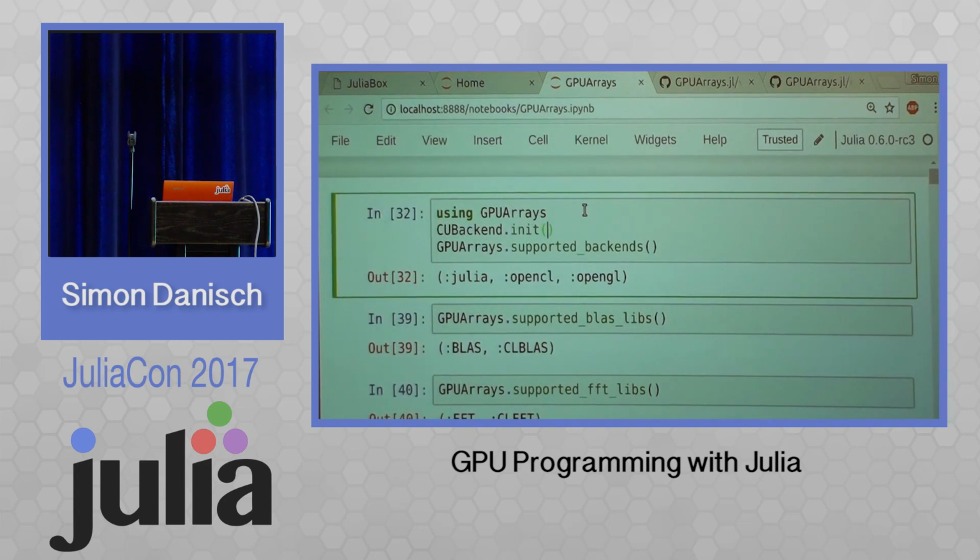Just trying to install GPUArrays on Mac OS. Mm-hmm. And is there a technical reason why OpenGL is not among the backends? Oh, that's because the OpenGL backend is very recent as well. It's on my branch. So that should be added soon when I have the time to clean it up and merge and tag.